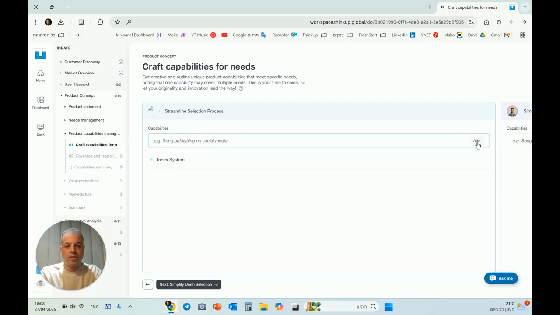Okay, so this is, for example, 1. Second, you need to have a dorms rating system or feature, or dorms rating. Then you need to have info pages, automatic AI generated info pages, and so on and so forth. Be creative. Think about your product. Then move forward to the next need.